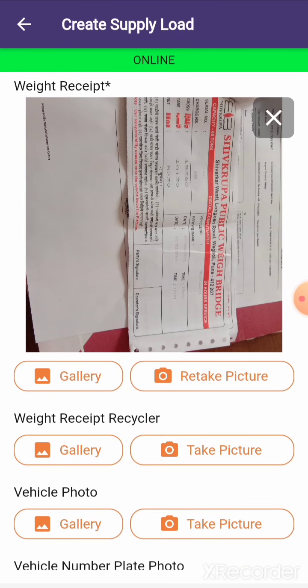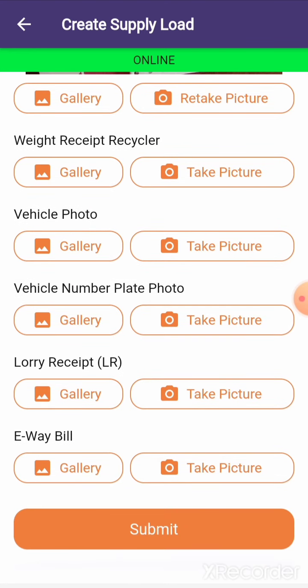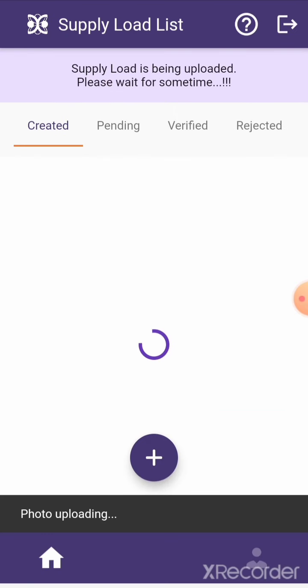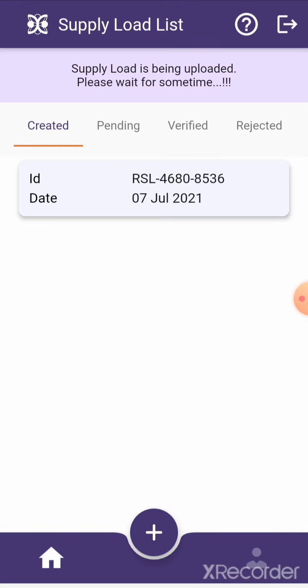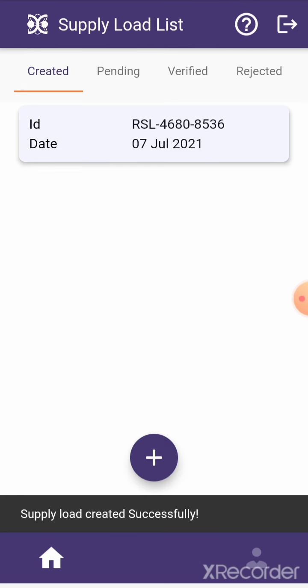The other interesting feature with the camera option given in this app is that when you take a photo, your location will be captured, which proves that this photo is a real time photo. After taking the photos, you can click on the submit button. This is how a supply load gets created, and this load will appear in the created lists of your app.